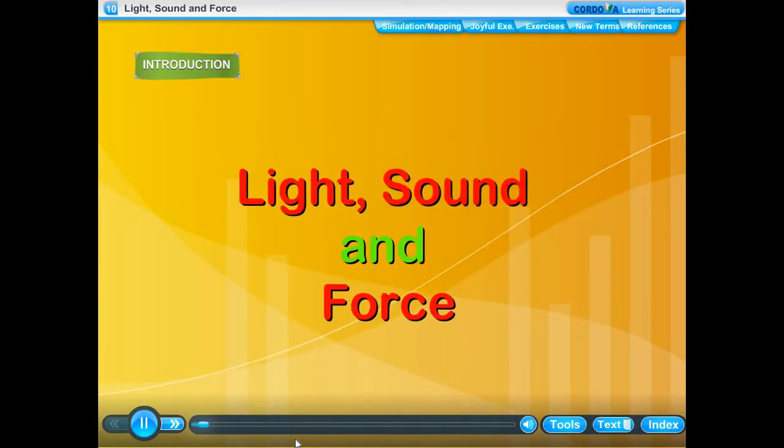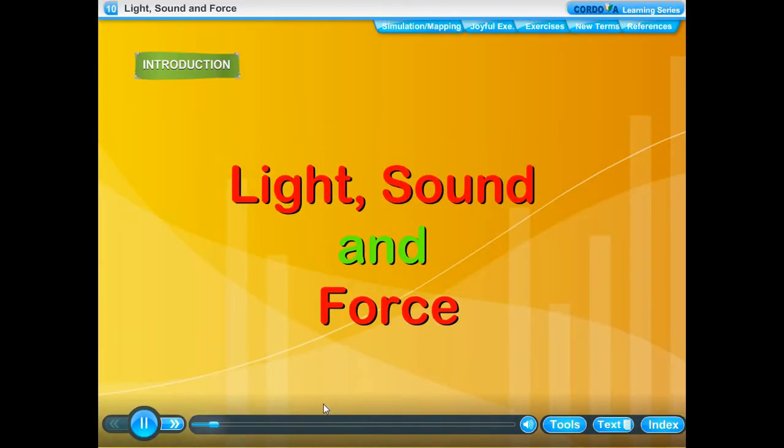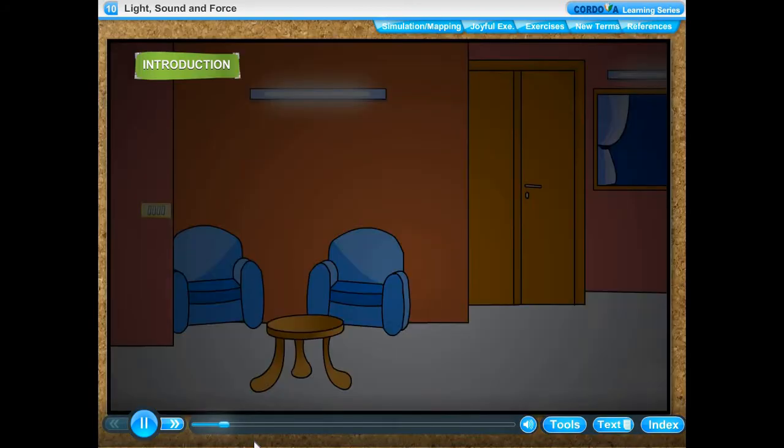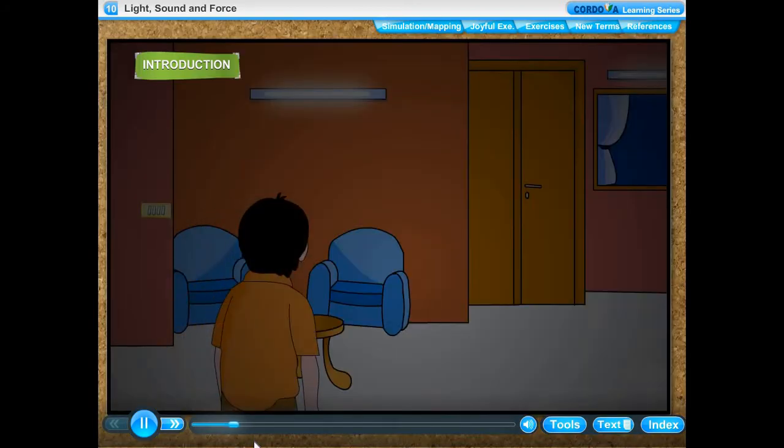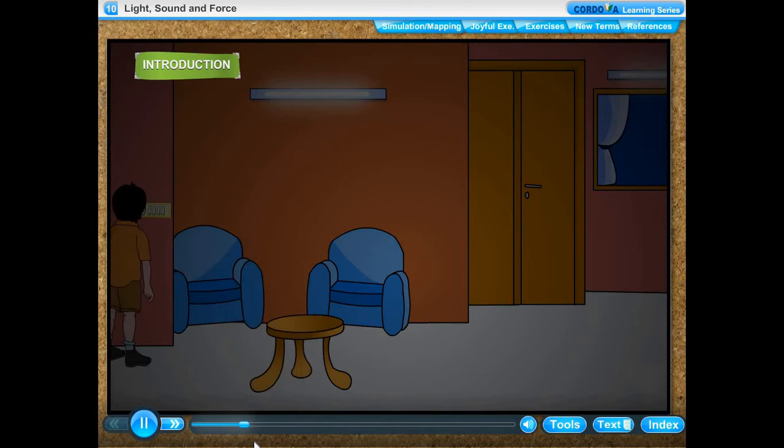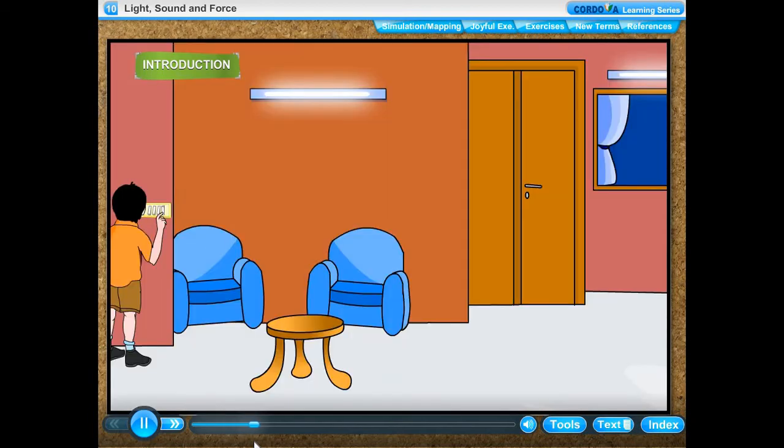Chapter 10. Light, Sound and Force. Can you see in a dark room? No, you need light. We get light from candles, lamps, torches and bulbs, etc. We can divide objects into two groups.